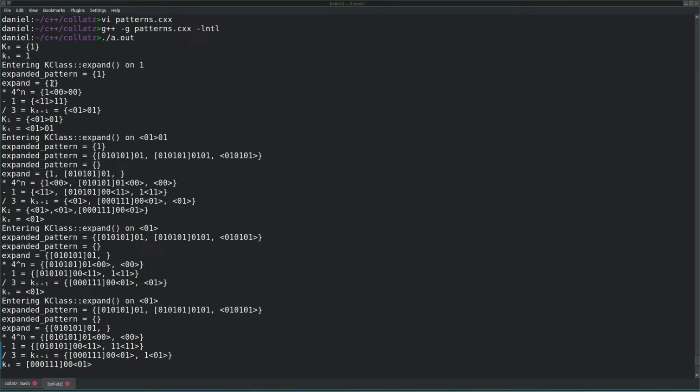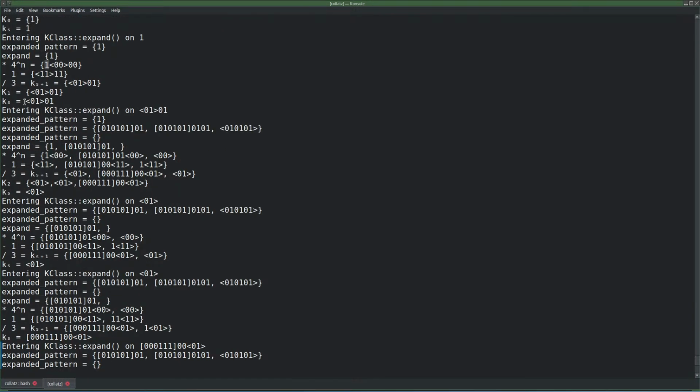Okay, so yes, we have k0 is 1. I multiply it by power of 4 with n is at least 2. That looks like that. Subtract 1, we get that. Divided by 3, we get that, which is correct, right? That is k1 is 5, 21, etc. Then we take that and then we expand that.